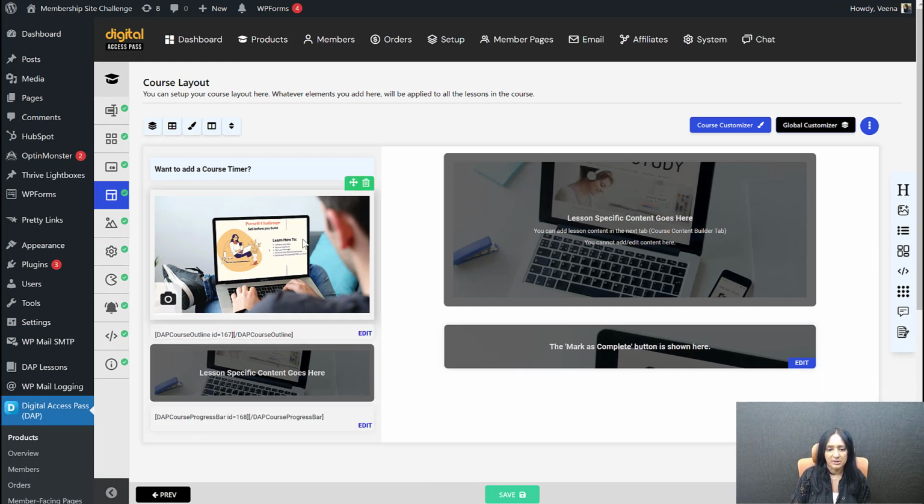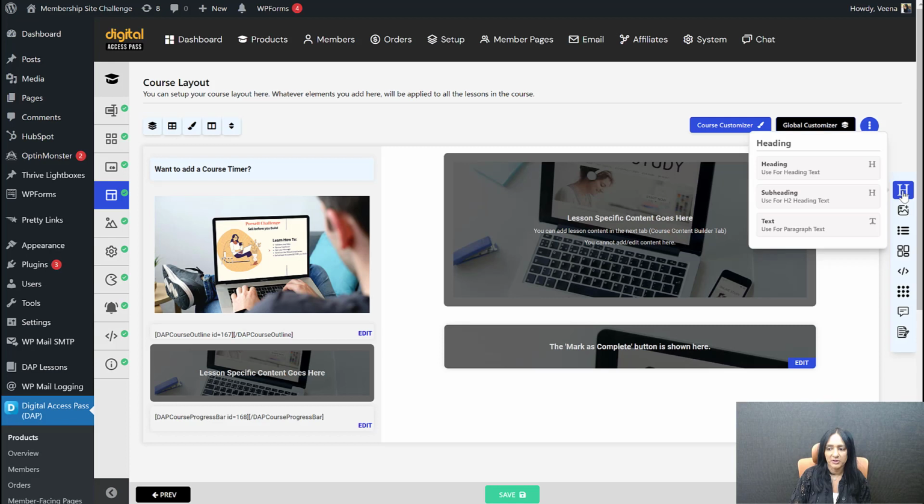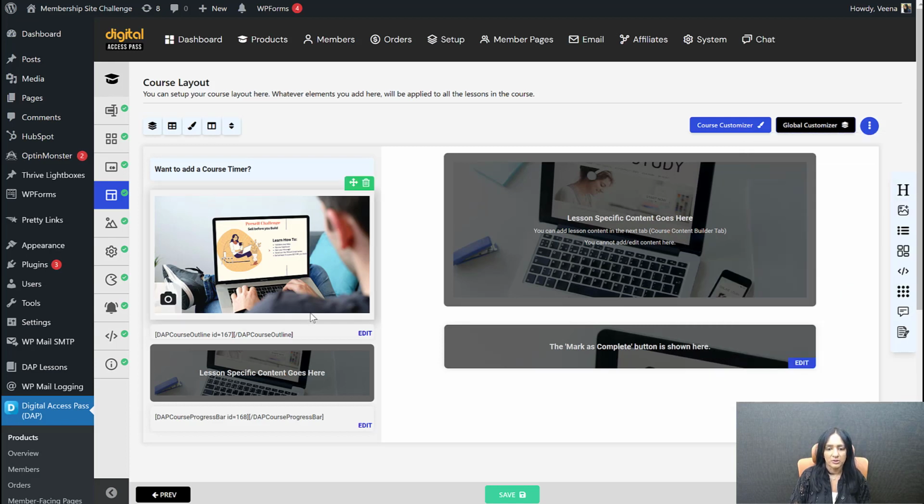So I have this image here, and you can drag and drop whatever element you want into your template. And this is the course template, meaning all your lessons will inherit from the template, right? It's going to have everything you add to the template. All your lessons will have everything that you add to the template itself.